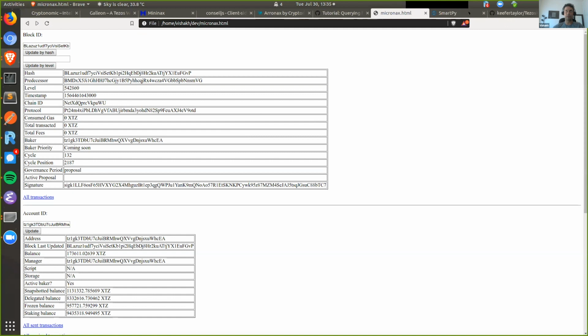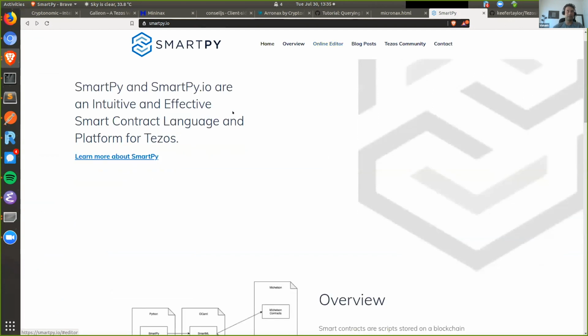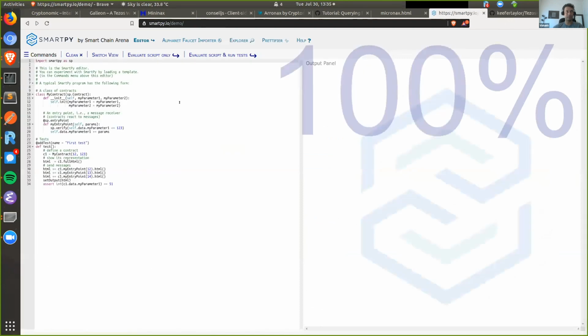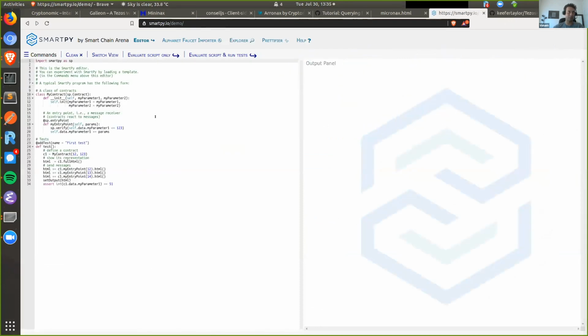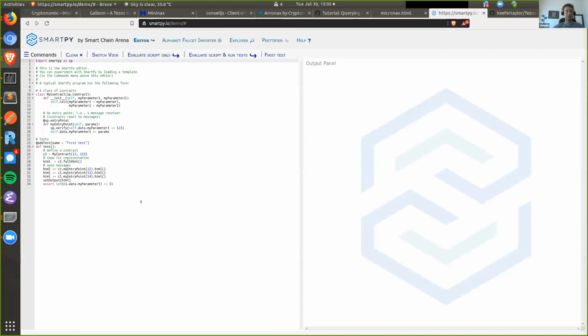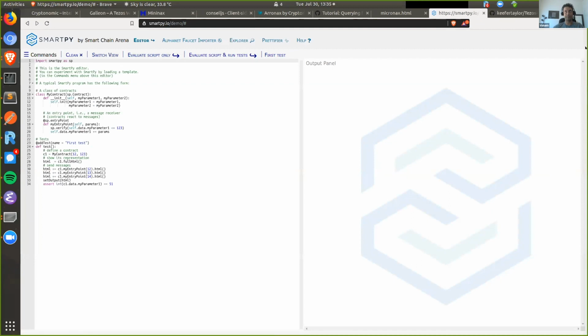I just quickly want to show you a couple of third-party tools. SmartPy is yet another language option for Tezos. Let me just open the online editor. They have an online editor, and every day it gets a little bit more advanced, more useful. You can write Tezos contracts in a Python-like language, which I know a lot of people like. Then you can play around and prototype the contract right here. And it supports multiple views and all of that.